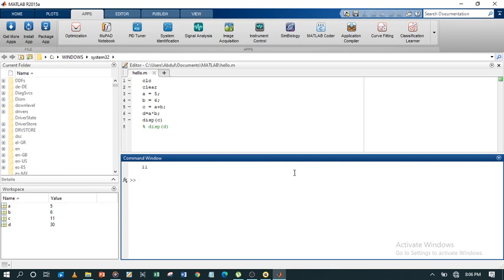So this is basically just the introduction to MATLAB. I'm going to show you complex stuff. You can plot graphs in MATLAB. I'll show you the complex stuff of what you can do with MATLAB.